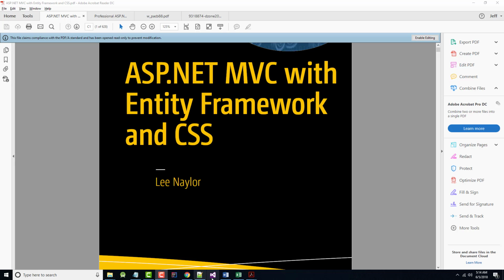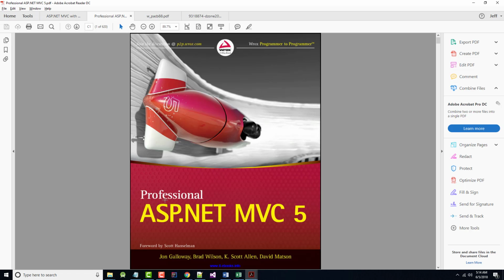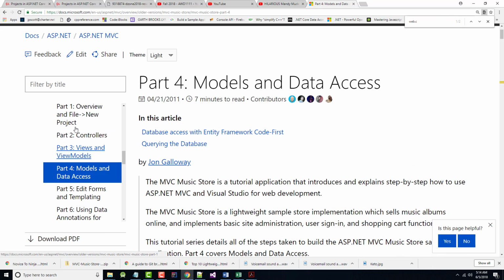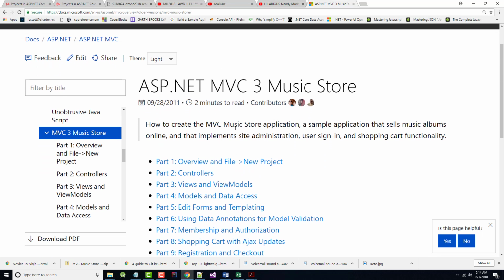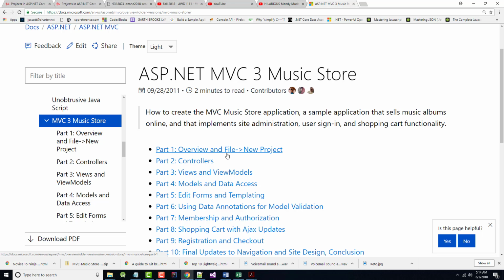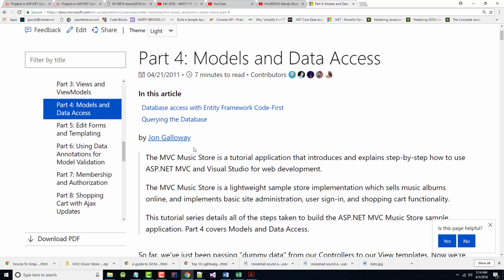So first I have been going over a different book, and that is Professional ASP.NET MVC 5 by John Galloway and others. That book bases much of its material on a 10-part series called the MvcMusicStore Music Store. So far I've gone over part 1, the overview and the new project, controllers, views and view models, and I'm kind of in the middle of part 4, models and data access.